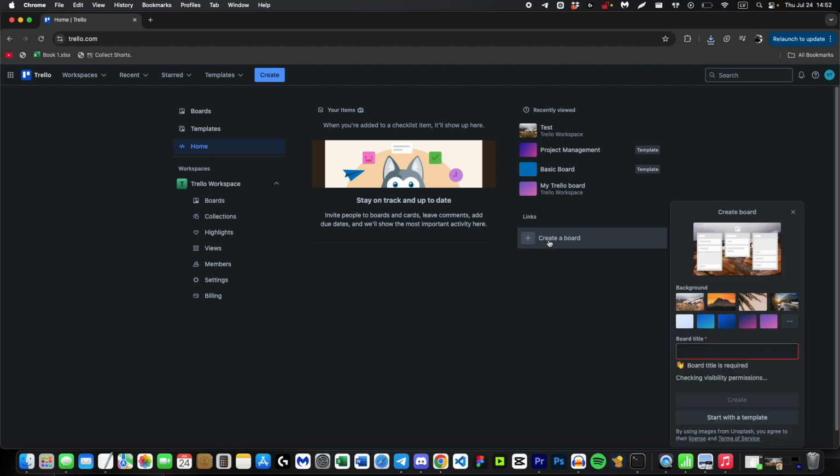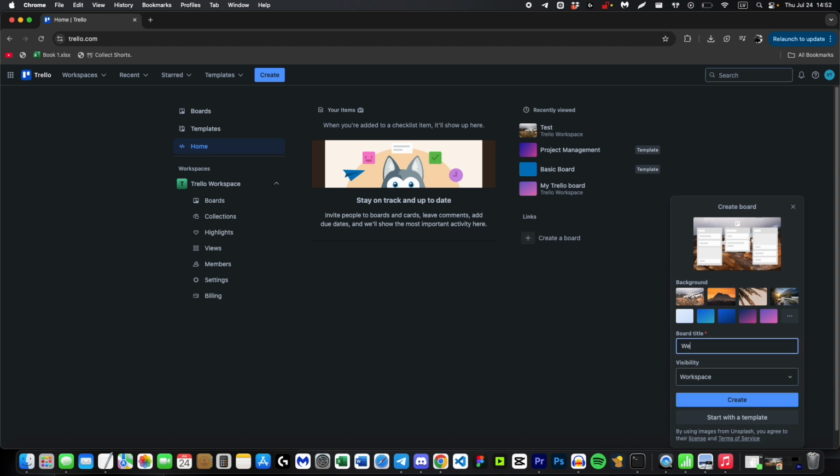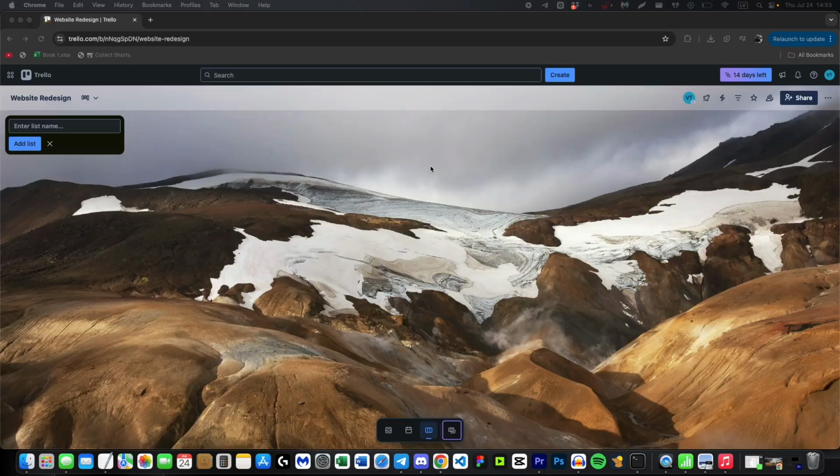First, you need to create a new board for your project. Click the plus icon in the top right corner of your Trello screen, then click Create Board. Give your board a clear name like Website Redesign Project or Marketing Campaign Q4, so everyone knows what project it's for.